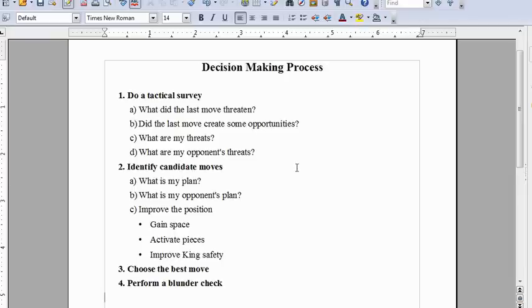Second step is to identify the candidate moves. If you have a plan already in mind, what are the moves that forward the plan? There should also be some moves suggested by the tactical survey, moves that take advantage of the tactics on the board or defend against some of the tactics that your opponent has. Other things you might look at: what's your opponent's plan? Can you find little moves that will throw sand in his gears? Do you even have to worry about his plan? Is his plan really dangerous, or can you let him just proceed?